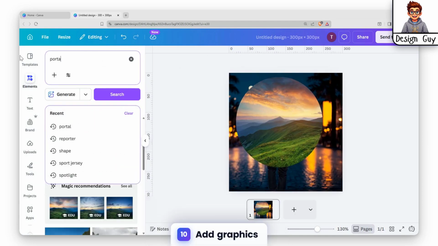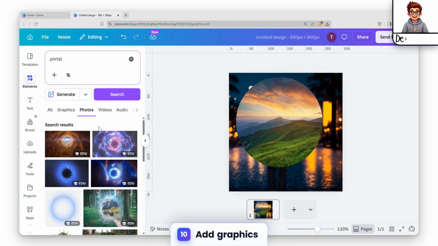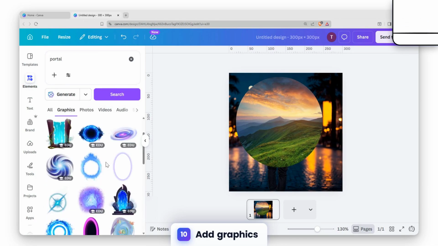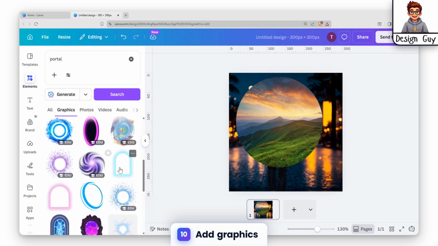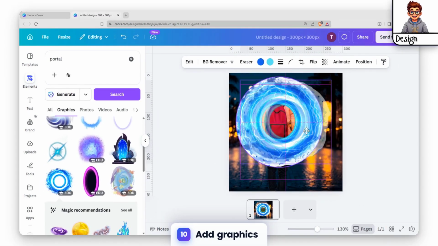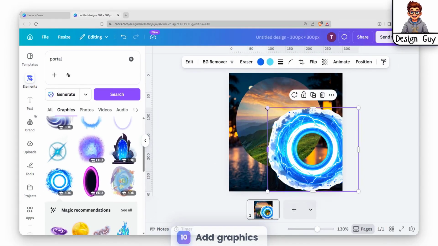Next, locate the Graphics tab. Select the desired graphic and click to center it on the canvas. Ensure it aligns perfectly by using the center alignment tools. Adjust if necessary until the graphic is positioned exactly in the middle. This creates a balanced, professional design for your project.